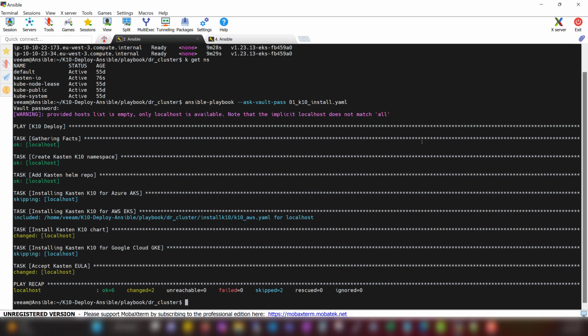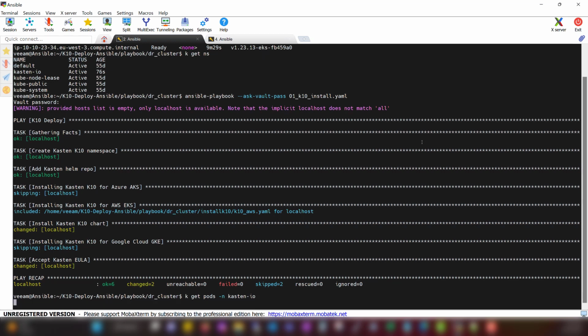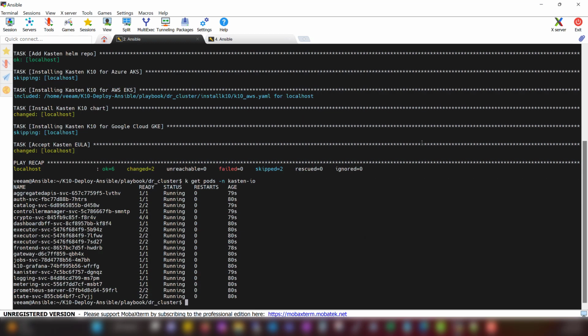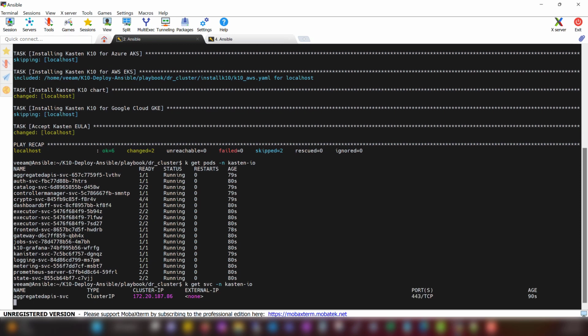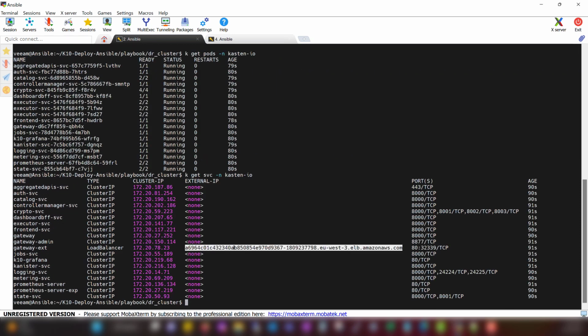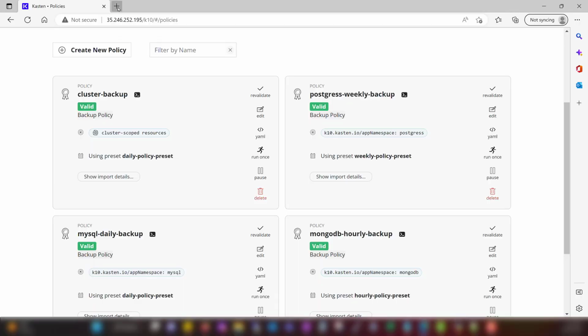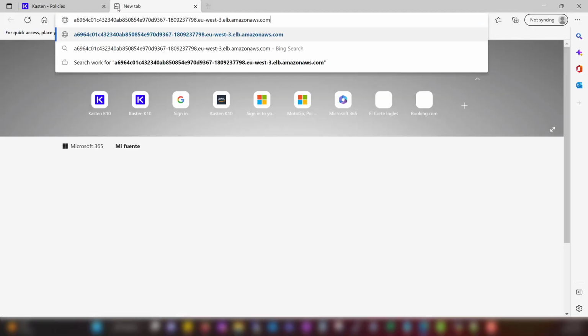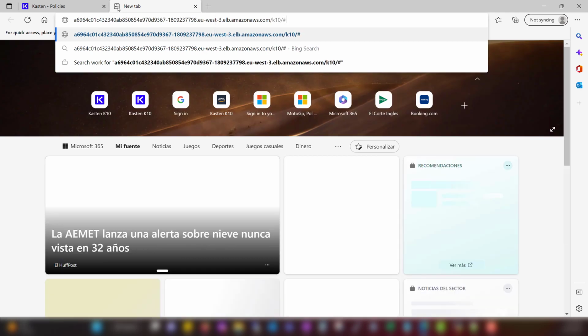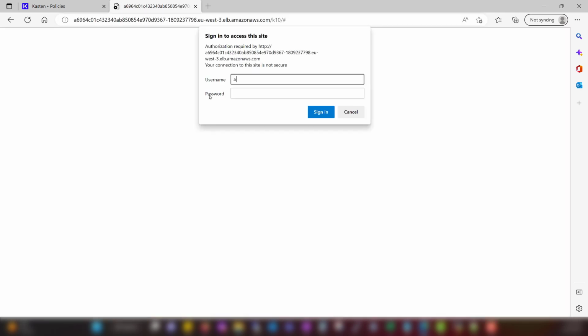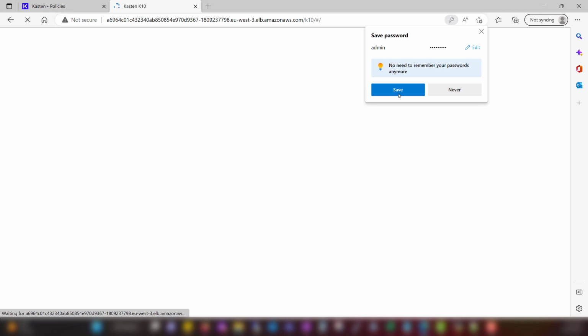Now we can see Kasten is already installed. We can see all the pods already running, and also the service in order to access the Kasten dashboard. So here is the address. We provide the password. This is also set in the variables.